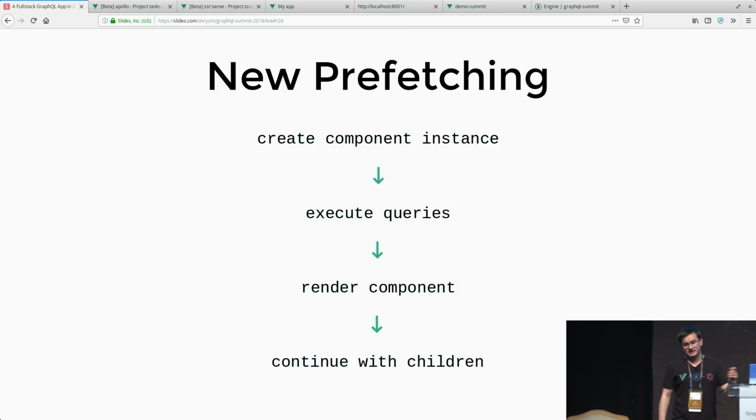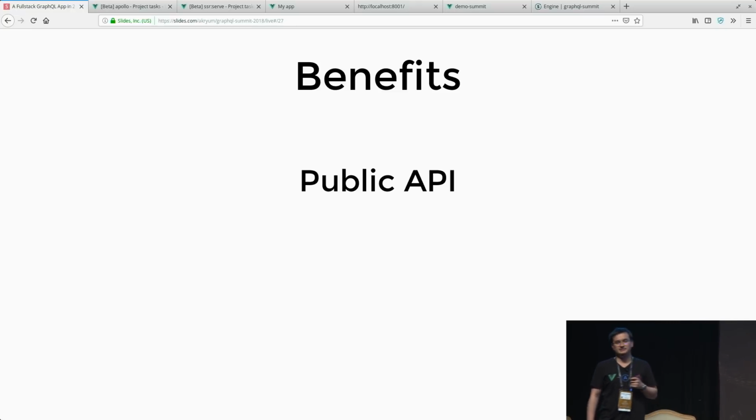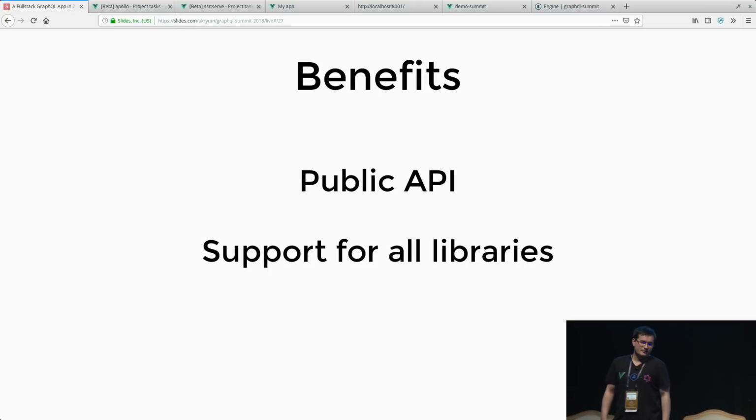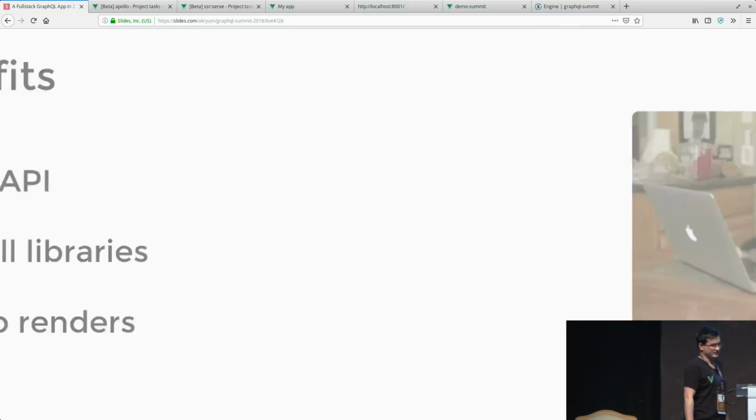So what that means is we get to use a public API, so no longer breaking as soon as internals change. We support all kinds of libraries as soon as they can run on the server. And we don't do any extra render, so basically you get much better performance.